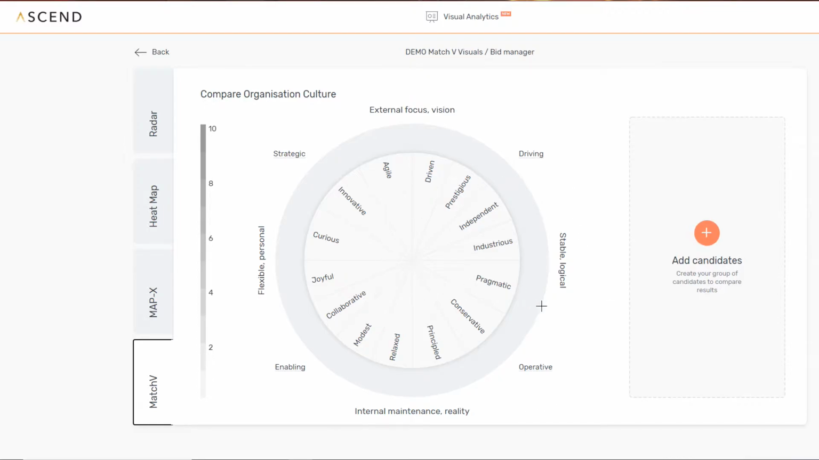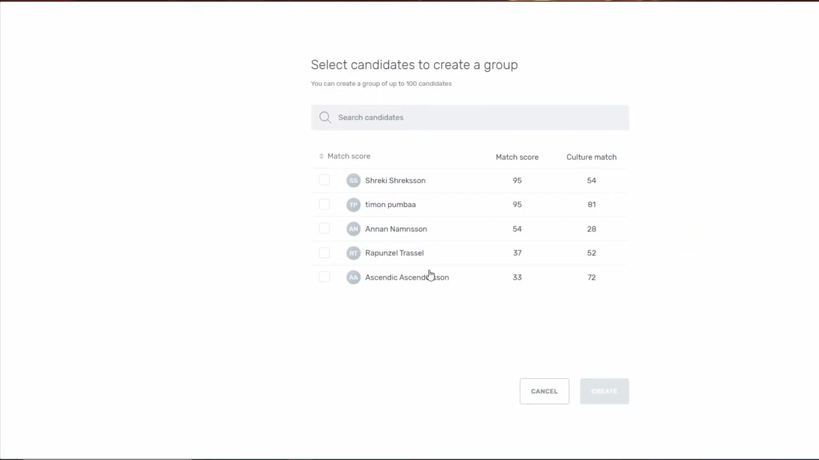And same as in the other parts, you need to add the candidates. What is really cool now is that if you have MatchV within the process, you have the match score, so that's the competency match score, but you also get the culture match score. Looking at this is really cool, because we have Schwekson here, who has a 95 competence score, really good, probably going to be doing a lot of the behaviors you're looking for. However, in terms of cultural match, it's not as clear that Schwekson is going to enjoy himself as much. He's probably not as in tune as, for instance, Timon Pumba, who has the same score on the match, but a much higher cultural match. So Timon Pumba is going to show you a lot of the behaviors you're looking for, but is also probably going to be very in tune with your culture.